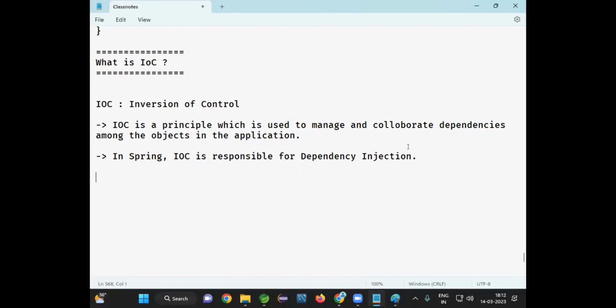IOC is one class. That class will create the objects for our classes and manage the dependencies for our classes. IOC and DI are not separate. IOC is performing the DI. IOC is the principle which is responsible to perform dependency injection, so that we no need to create the objects. Our classes will be loosely coupled. Are you getting my point?